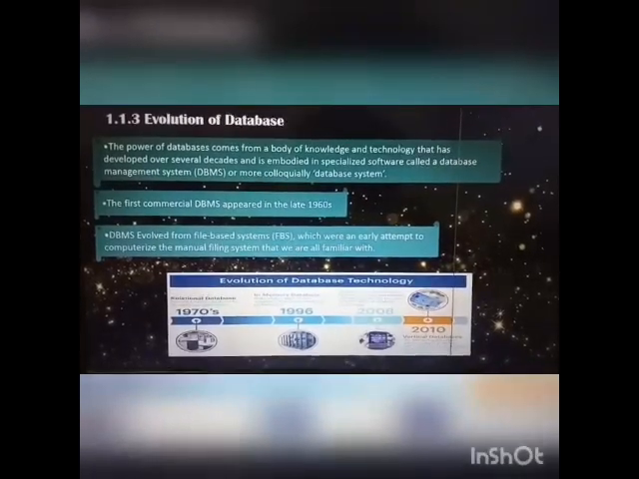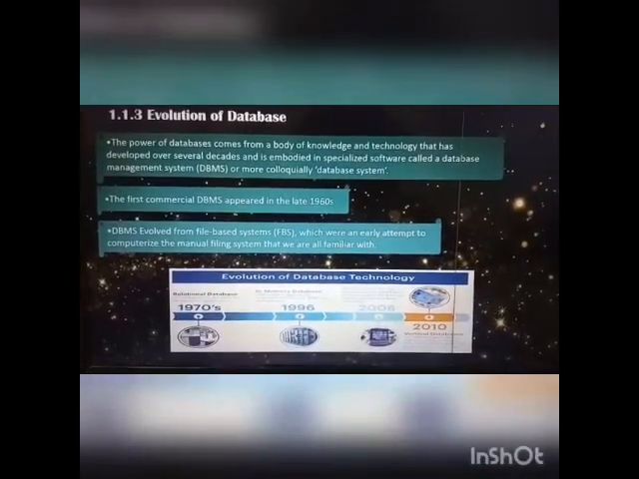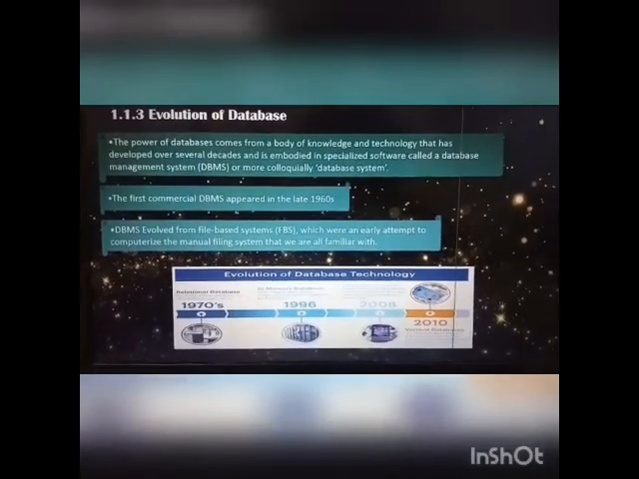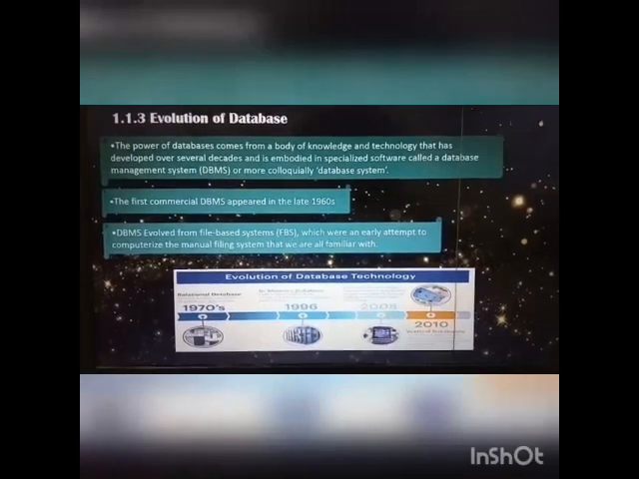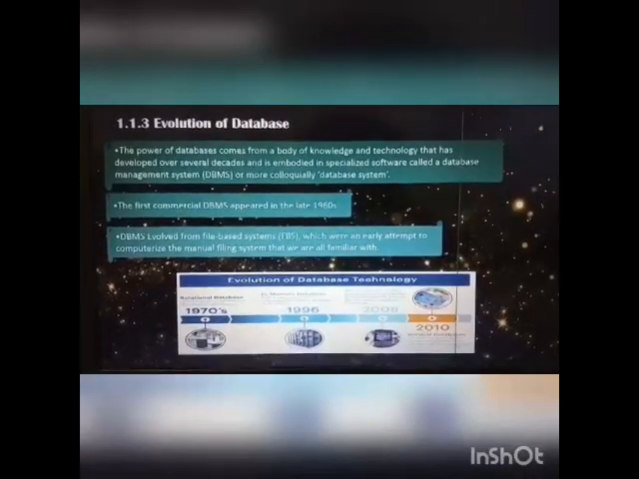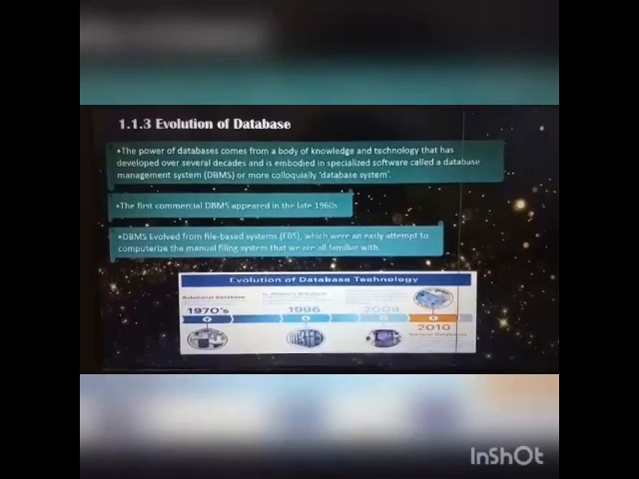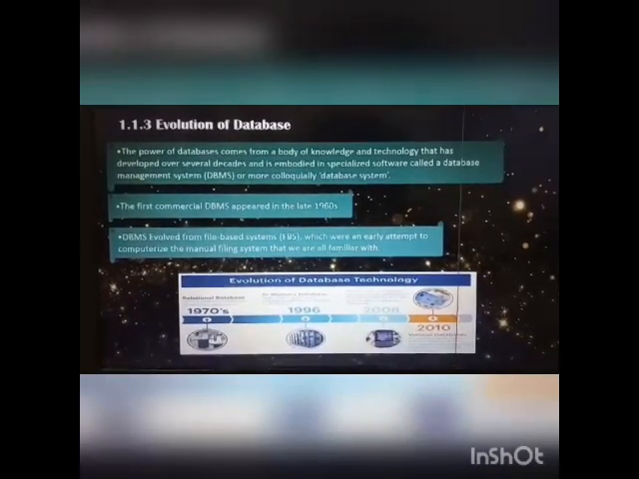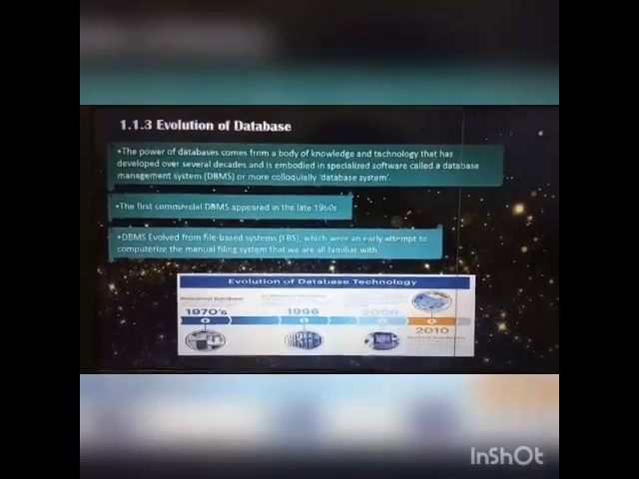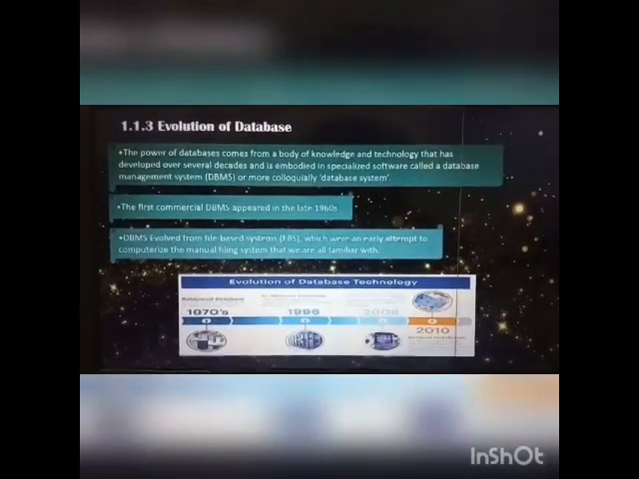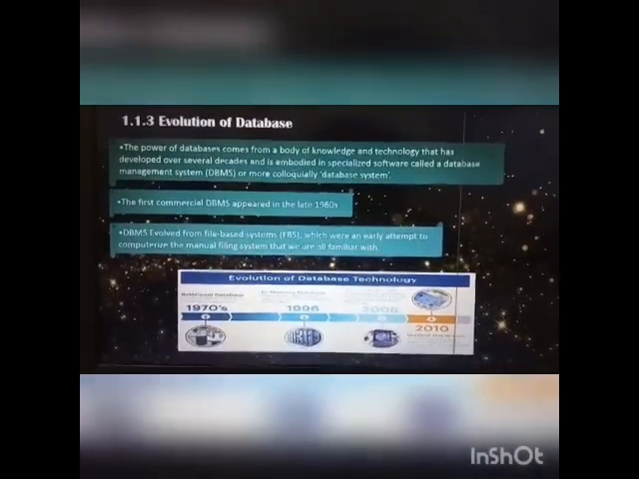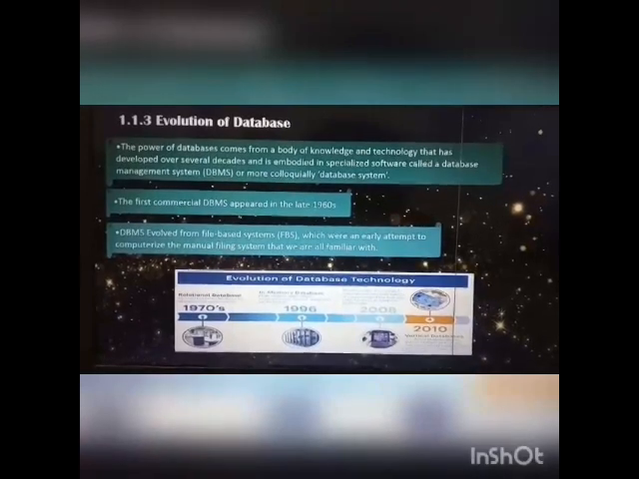The evolution of database. The power of database comes from a body of knowledge and technology that has developed over several decades and is embodied in specialized software called a database management system, DBMS, or more colloquially, database system. After that, the first commercial DBMS appeared in the late 1960s. DBMS evolved from file-based systems, FBS, which were an early attempt to computerize the manual filing system that we are all familiar with. Here are some examples.